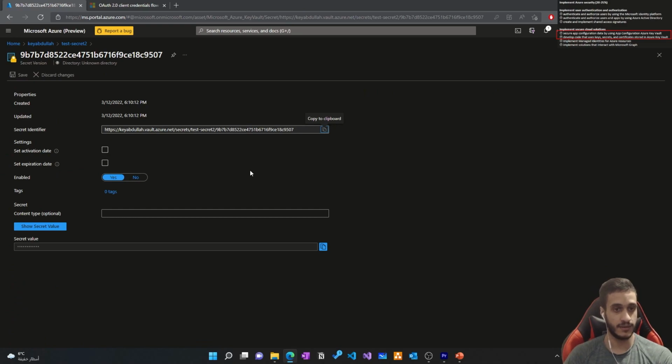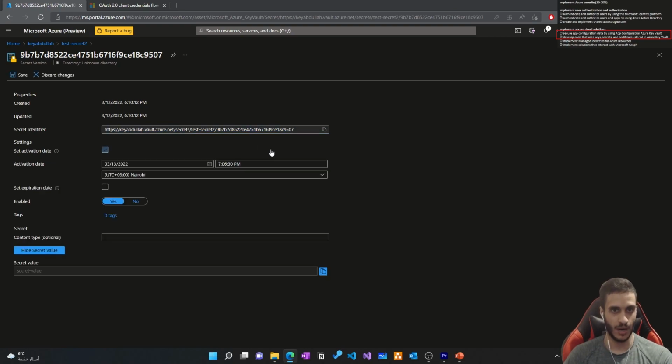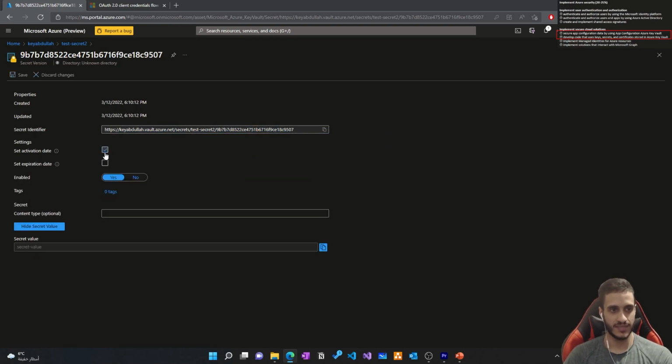I've previously created this just to save time. And notice that we have this secret value, and I can show that secret value. And accessing this secret value is done by this specific URL. Now, you might wonder, okay, what if someone gets a hold of this URL? Does that mean that he can essentially access this secret value stored in Key Vault? And the answer is no.